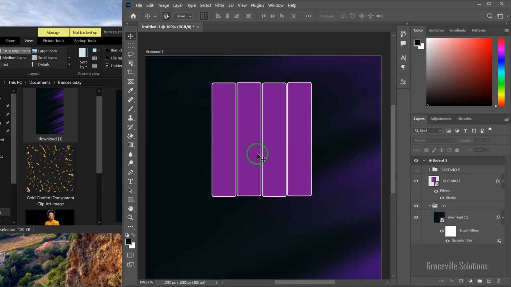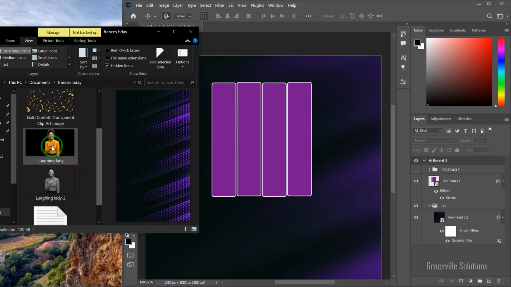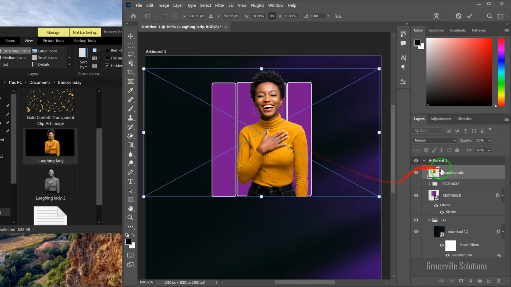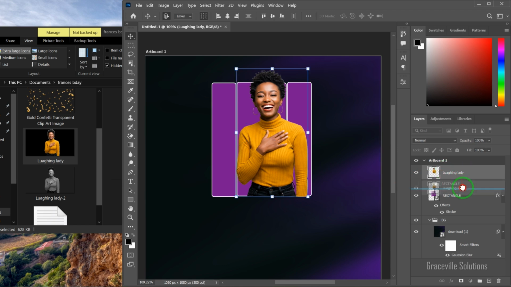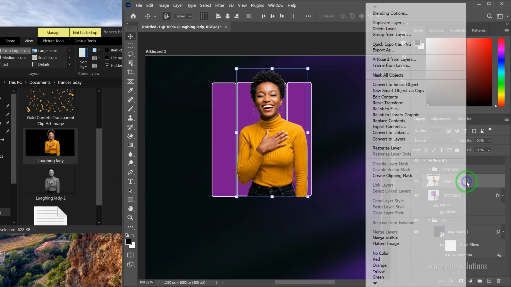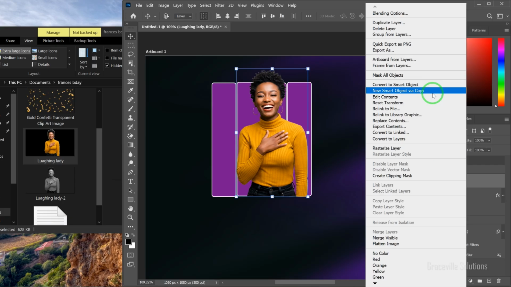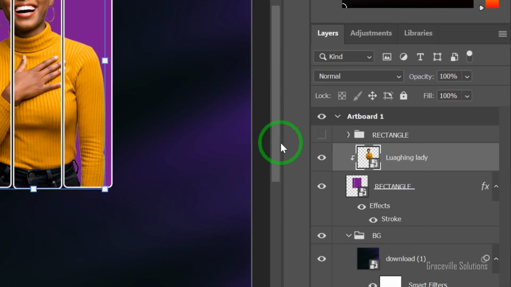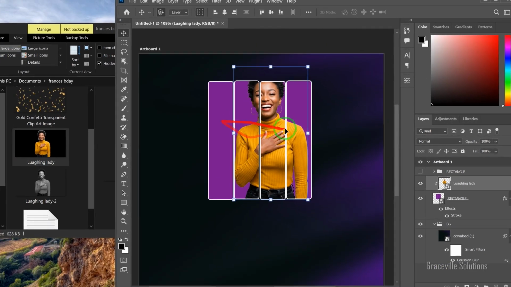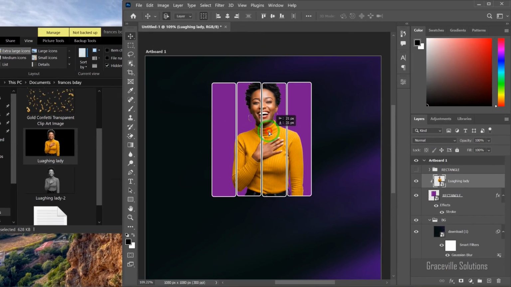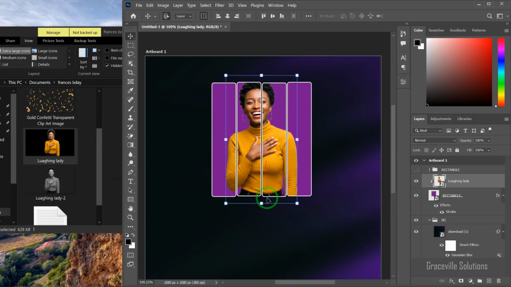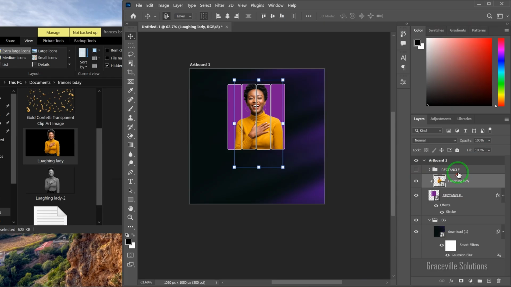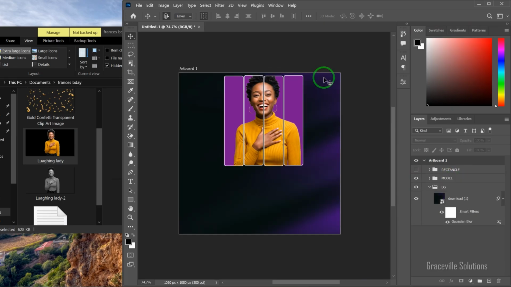Then next up, I'm going to bring in the image of the model, drag it in here. Okay, place it above the rectangle. And then I'm going to right click and say create clipping mask. I'm going to adjust the image to fill up the rectangles, something like so. And then I'm going to call this model, Ctrl G to group it.